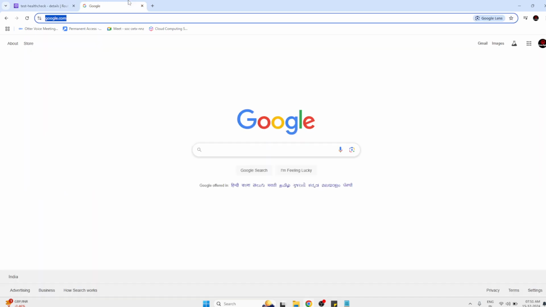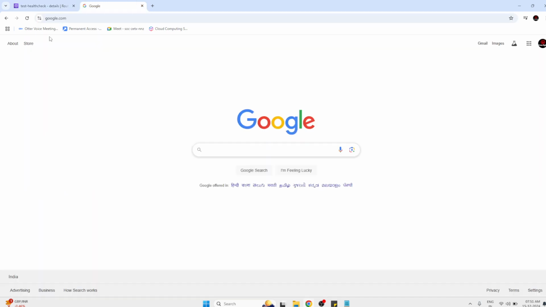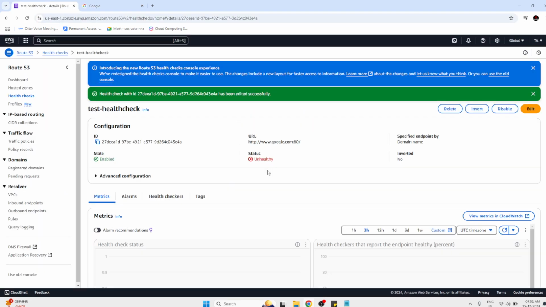Oh wait, Google, let's try another one, because Google blocks everything nowadays. You can't even use Gmail to send alerts through Jenkins. It's blocked. Well, that's okay. But you got my point of what I'm saying, correct? You can create a health check for your domain.